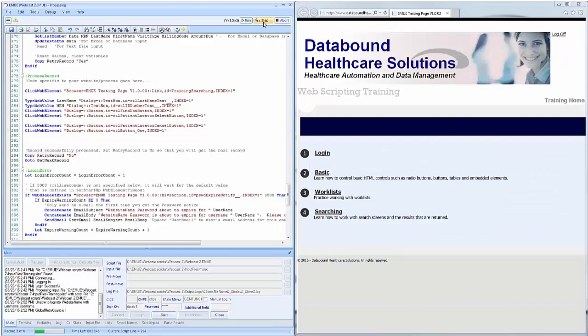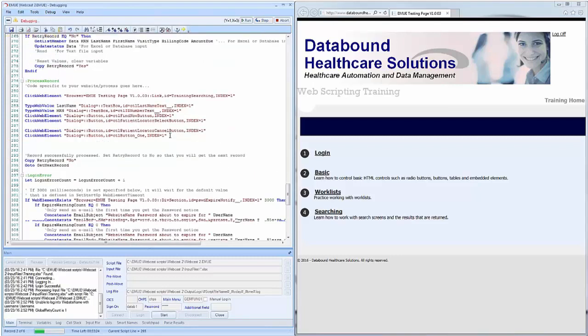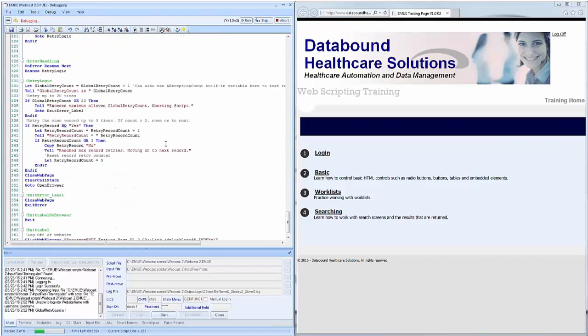and exit. And then at the very bottom here, this is important to note, once I've successfully processed my record, I want to set that retry record back to no. And so on and so forth, and so it continues.